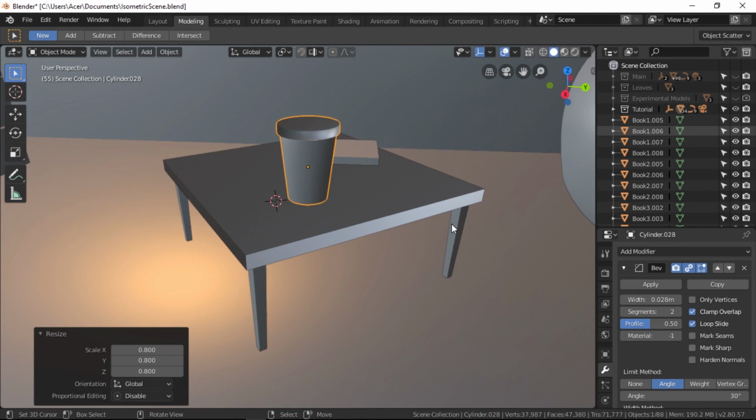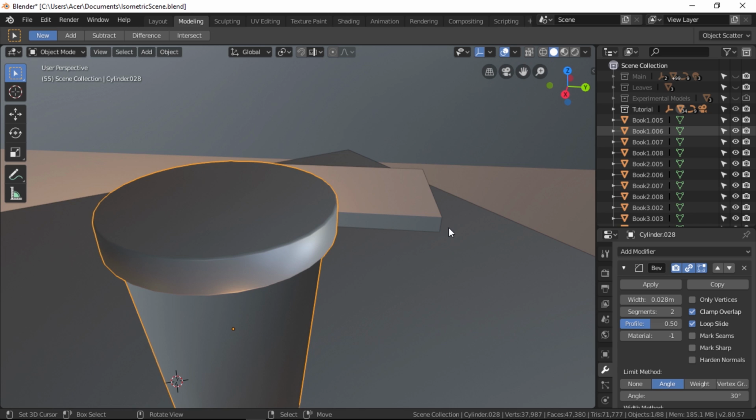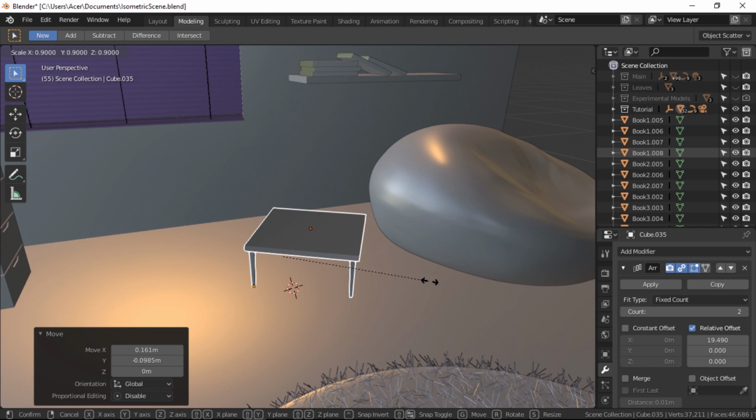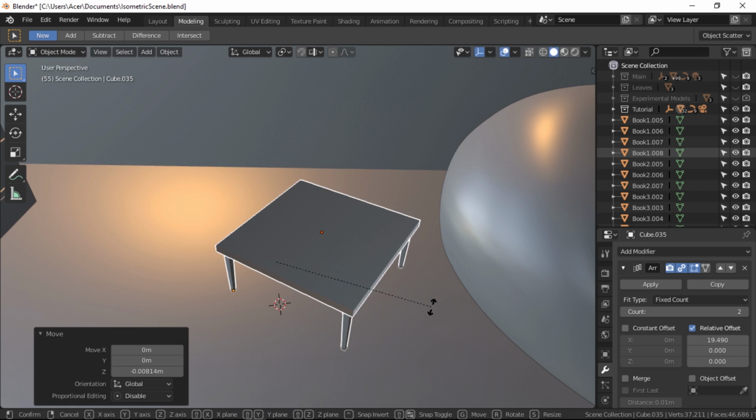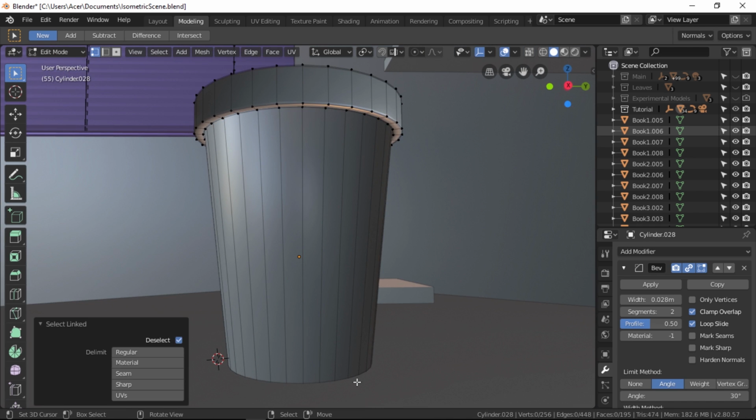I also had this little coffee table over here near our couch where I put a book and a drink. Whoever would live here must be really fond of books. Well, to make this table, it was very simple. Just some cubes scaled and duplicated to form this shape, and this cup can be made using 2 cylinders.